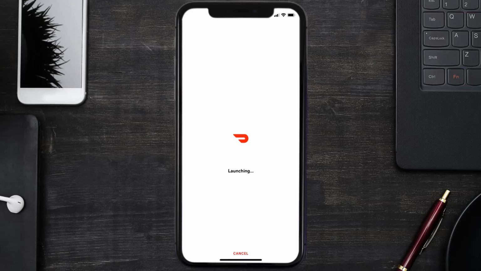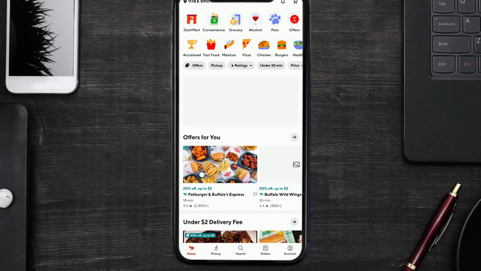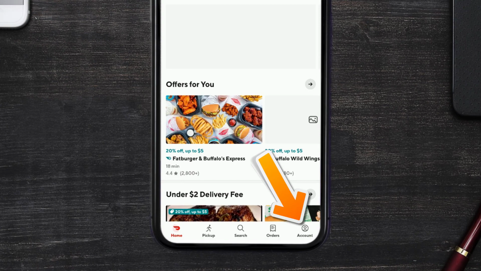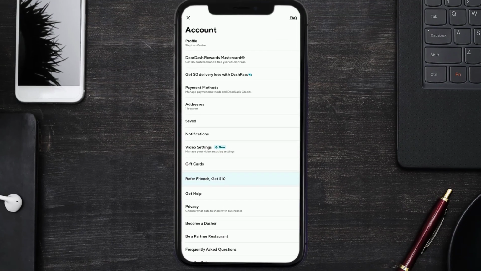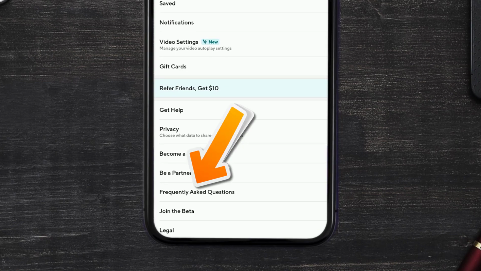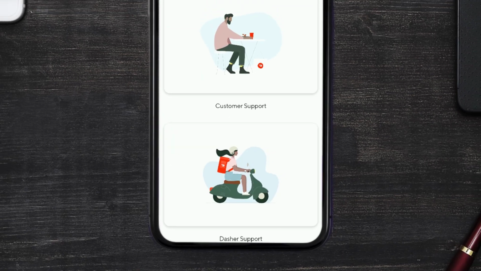But if it still doesn't work, then you need to contact customer support officials. Open up Doordash app on your mobile device and then tap on this account icon in the bottom right corner. From here, you need to scroll all the way down to the bottom and then tap on Frequently Asked Questions. It'll take you to this page.